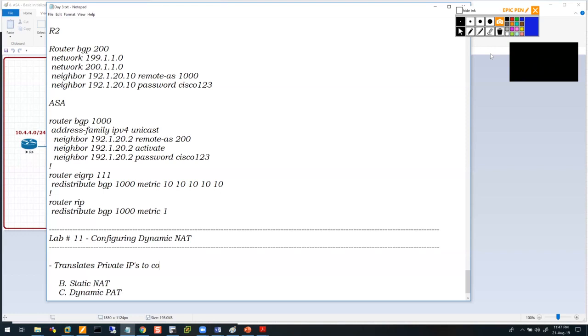All right, so let's get started with NAT. What does NAT allow us the ability to do? Translates private IPs to public IPs to conserve public IPs.